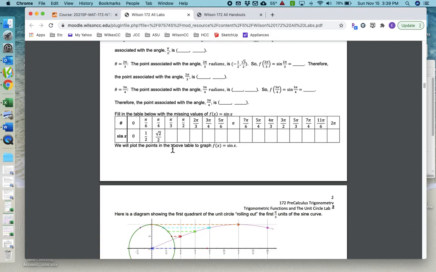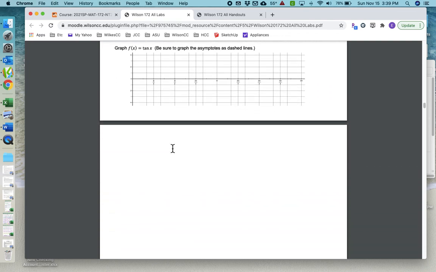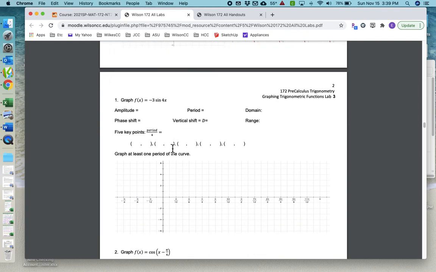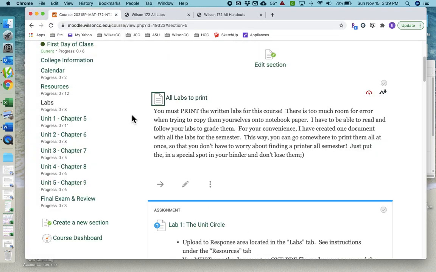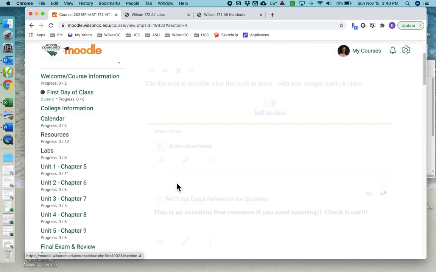So you can see these labs are pretty intricate. You've got lots of graphing. It just cannot be done by hand. You have to print these out, and you will upload them back to me. Let's go back to the resources tab.